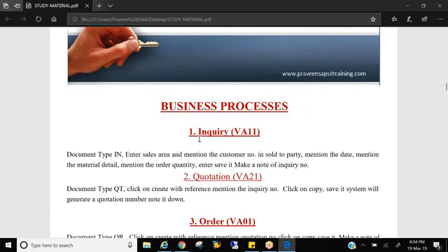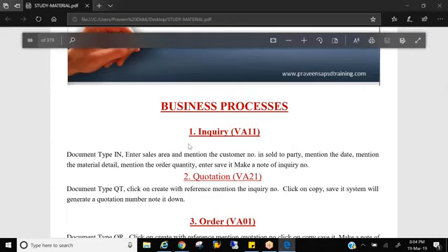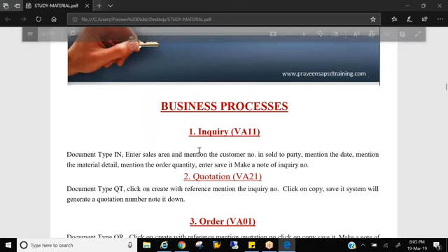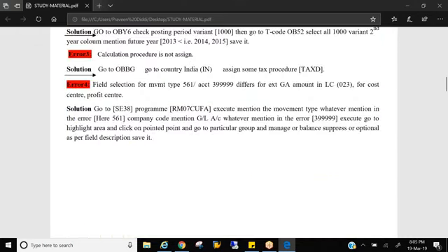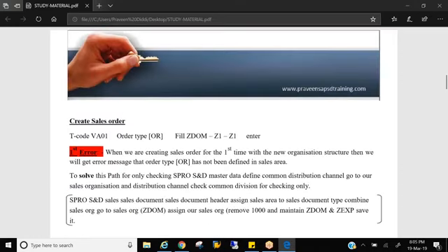So how do we create inquiry? We create inquiry with a transaction code called V11. And how do we identify each transaction in the system? That is through the document type. So with the document type, we identify any transaction. You can see here, I'll show you the chart.